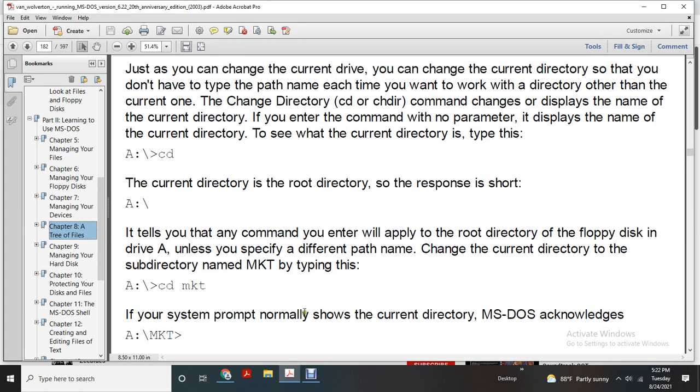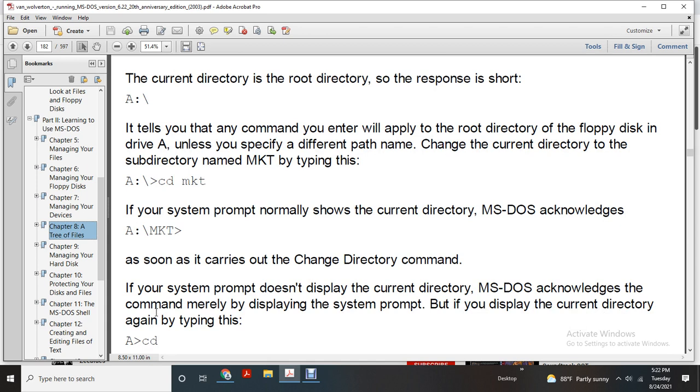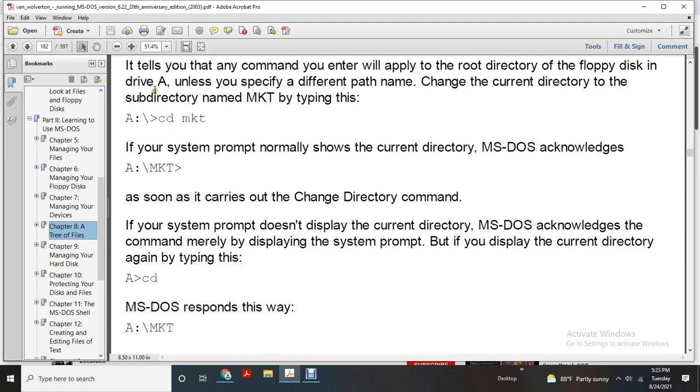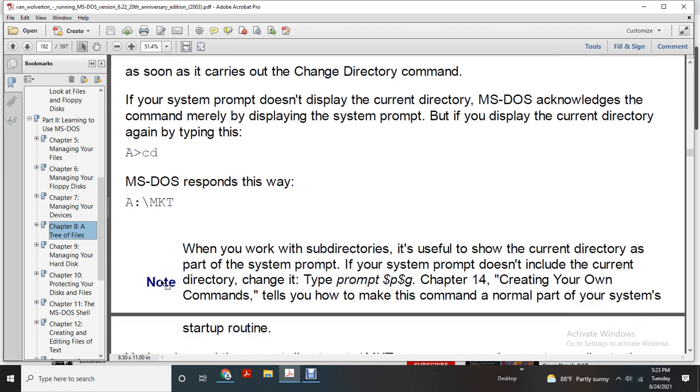If your system prompt normally shows the current drive, MS-DOS acknowledges the A drive marketing. Assuming you created the prompt for the change directory command, the system prompt change does not display the current directory; MS-DOS acknowledges the command merely by displaying the system prompt. But if you display the current directory again by typing CD on the A drive, MS-DOS represents the response this way: A drive marketing. When you work with subdirectories, you will show the current drive as part of the system prompt.